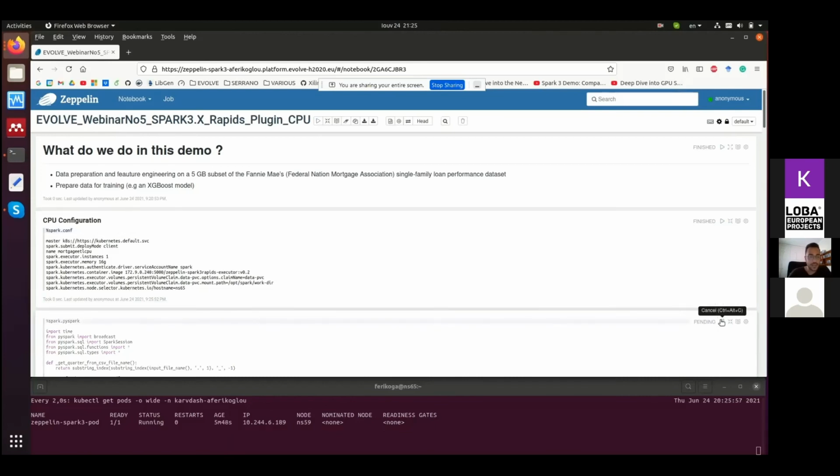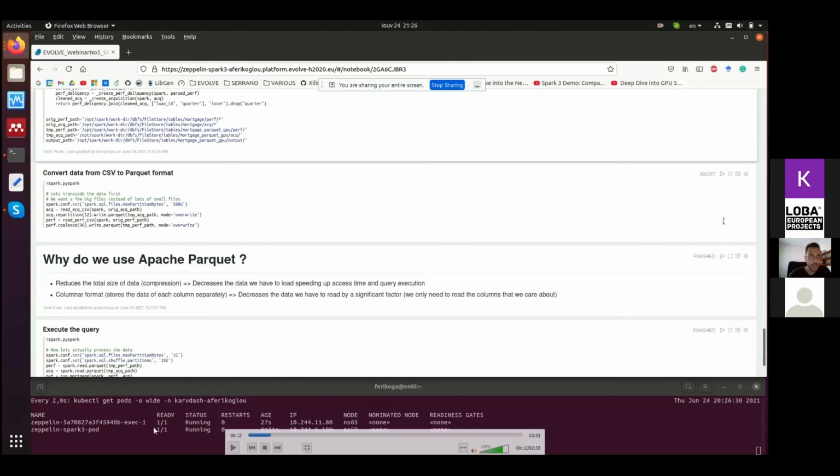After executing this paragraph, we can see in the terminal that one executor was created. This application is divided in 2 stages. We first convert the input CSV data to Parquet format and then execute the query. We convert the input data to Apache Parquet format for compression purposes in order to decrease the data we have to load. Furthermore, Apache Parquet is a columnar format, meaning that it stores the data of each column separately. In this way, we decrease the data we have to read, for example, in an SQL query, as we only need to read the columns that we care about. Let's execute the conversion.